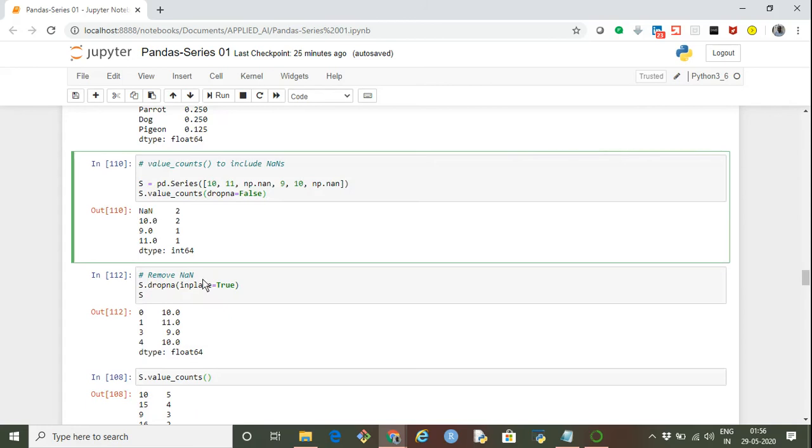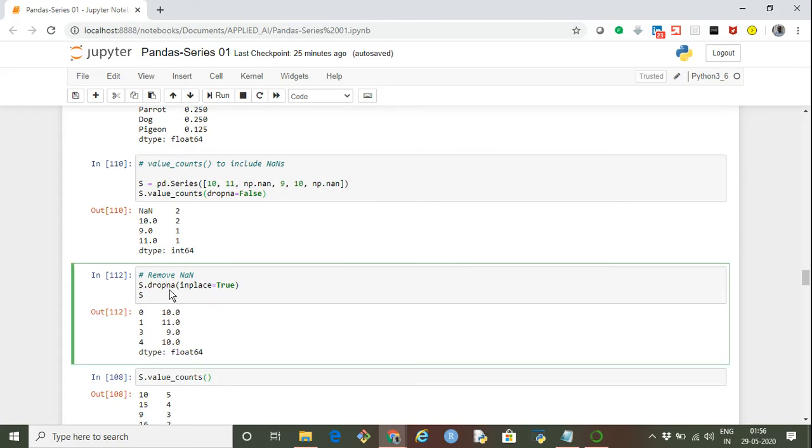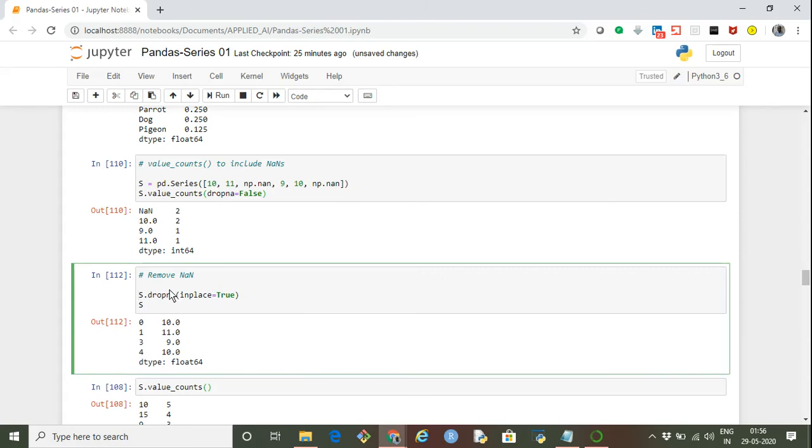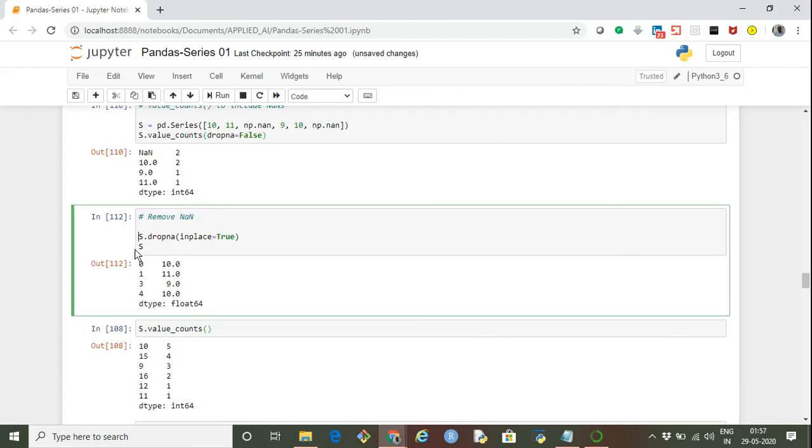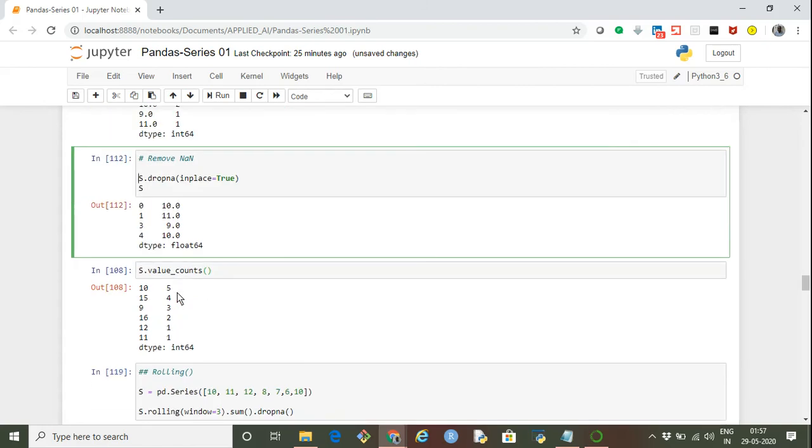Now if you want to remove the NaN values, that is the missing values, we can simply use s.dropna. So dropna removes all the NaNs or the missing values, and if we specify inplace equals True, it will modify s. If you do not specify inplace equals True, then it will show you the output, but it will not change s. But if you want to remove the NaNs and modify the series s, then we have to specify inplace equals True. So as we see from this s, these two NaN values are removed, and in the output we get indexes and their values. Okay.